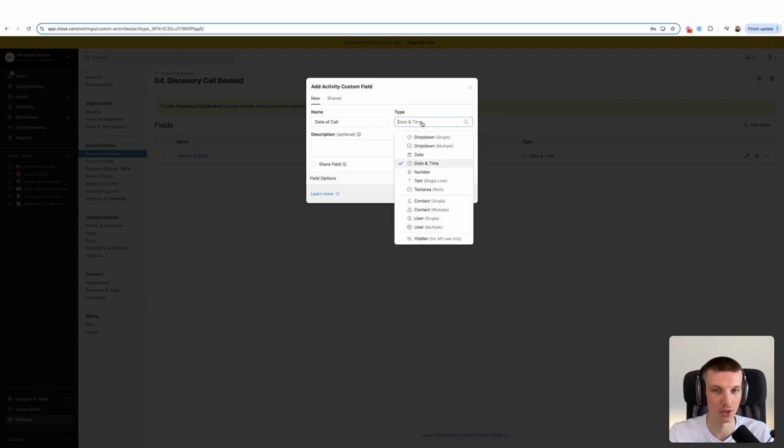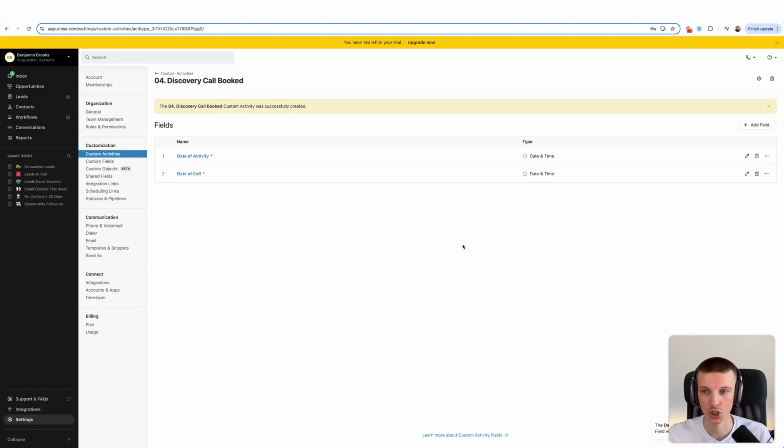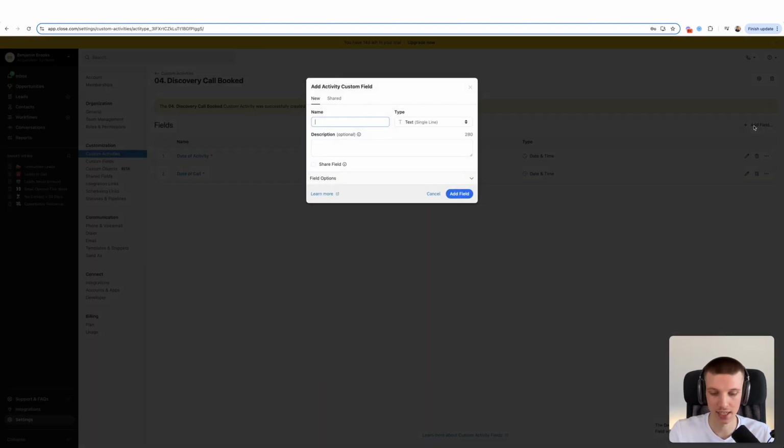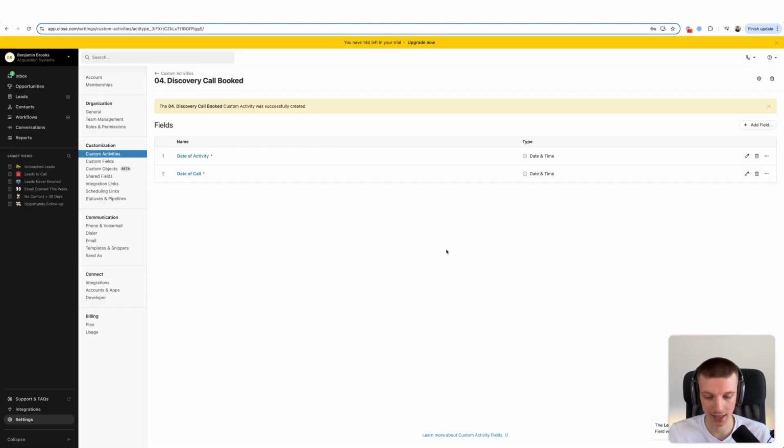That is going to be the date of the call, date and time. And we're also going to make this required because every call should have a date underneath it. Next thing is going to be the lead owner. So maybe once the call is booked, we move to a different lead owner. It could be the closer now. We're going to add that in here.